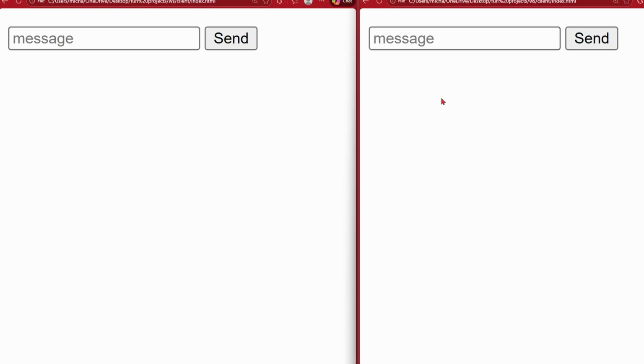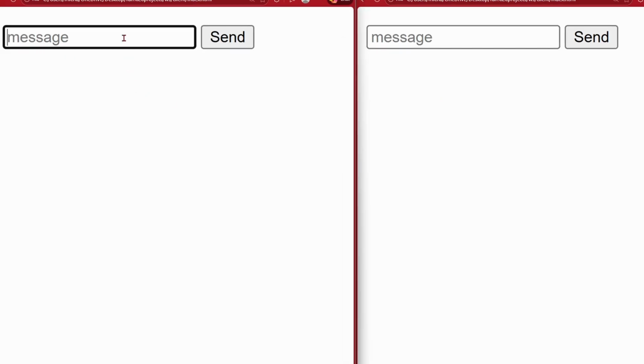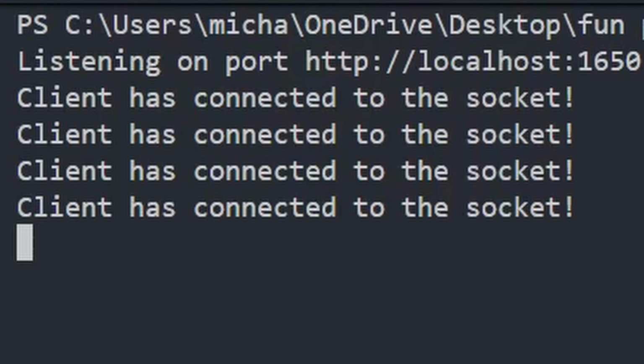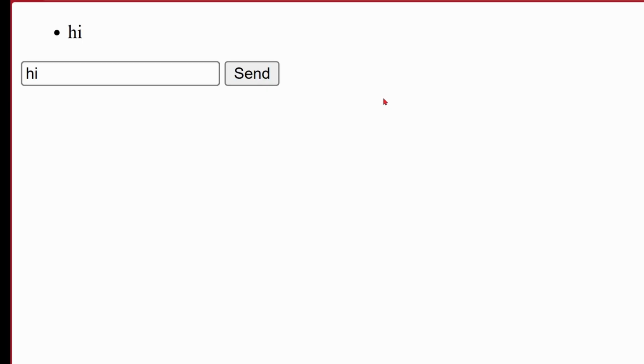Now pull up 2 instances of our index.html file. Okay, let's test it out. Let's type hi and then send. It works. Here you can see that we were able to successfully connect to the socket twice. So, yeah, that's Socket.io and a very simple implementation of it. Of course, in the real world, there are gonna need to be many more features, but this isn't the real world.